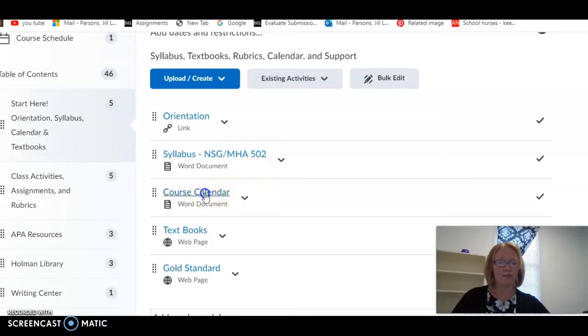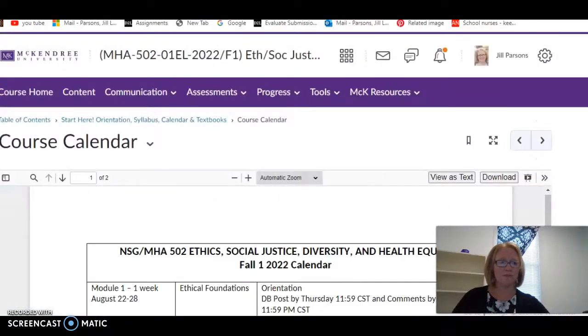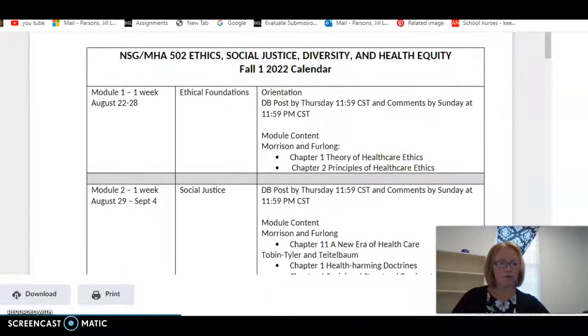Let's take a look at the course calendar. So when we look at the course calendar, you will see that the course itself is broken down into modules. And most modules are 1 week, although we do have 1 or 2 modules that run over 2 weeks. But this first module runs from August 22nd to August 28th. With each module, you'll see the topic for discussion. And so that first week is Ethical Foundations. Within the calendar, you'll also see the required readings as well as any assignments that are due.